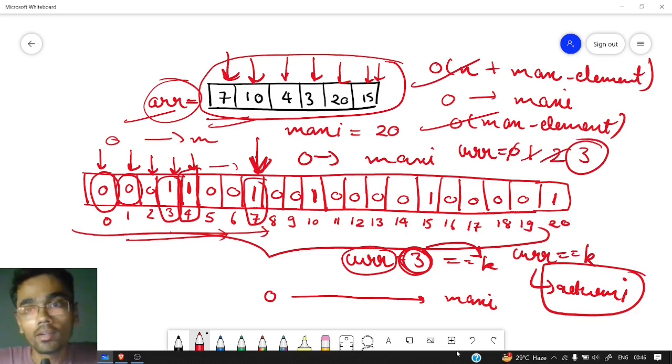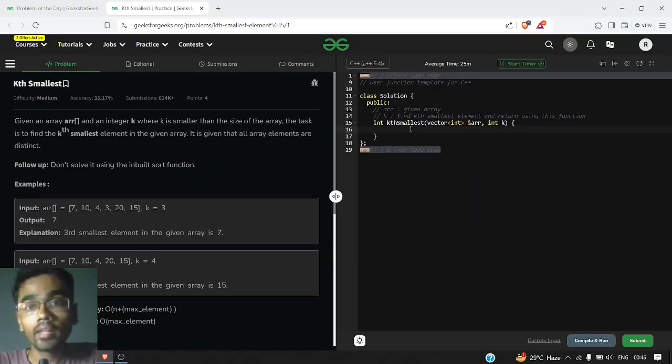Now let us write the code and understand it in a better way. So we will do it step by step as we have seen in the algorithm. First let me declare an n variable which will store the size of the array. Now first we need to find the maximum element present in our ARR array.